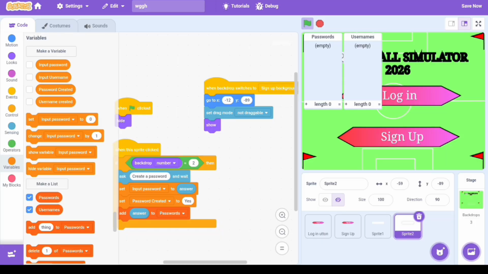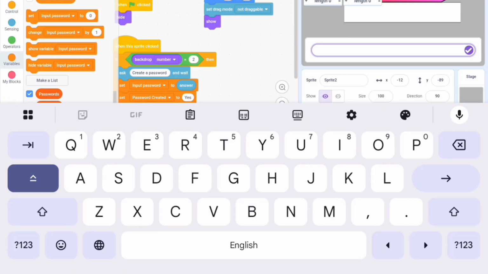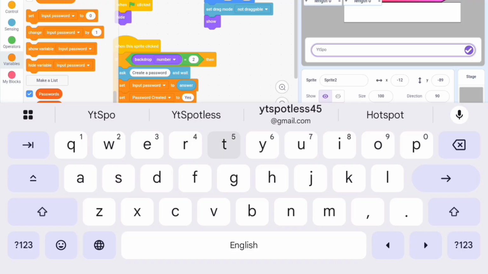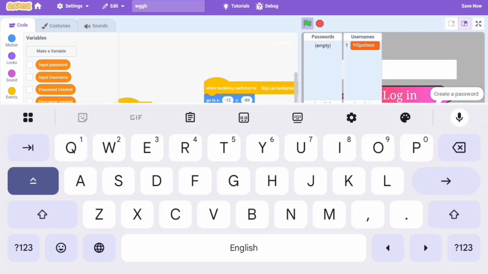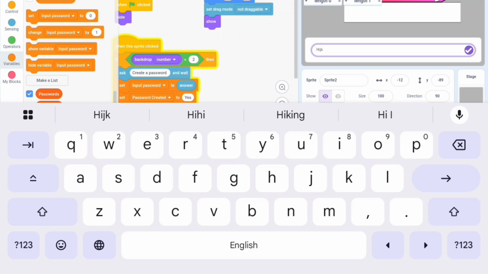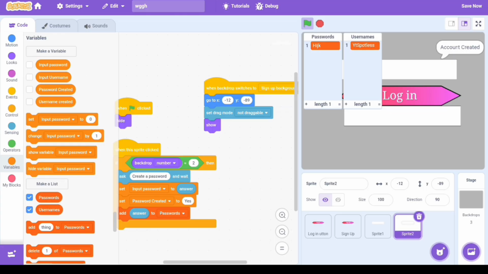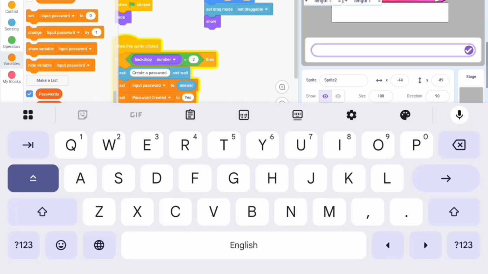When backdrop switches to sign up background, go to this position, set drag mode not draggable, and show. Let's add that to the other one. Set drag mode not draggable, go to the position it's in right now. Now let's test it. First let's hide all the variables so we can see.